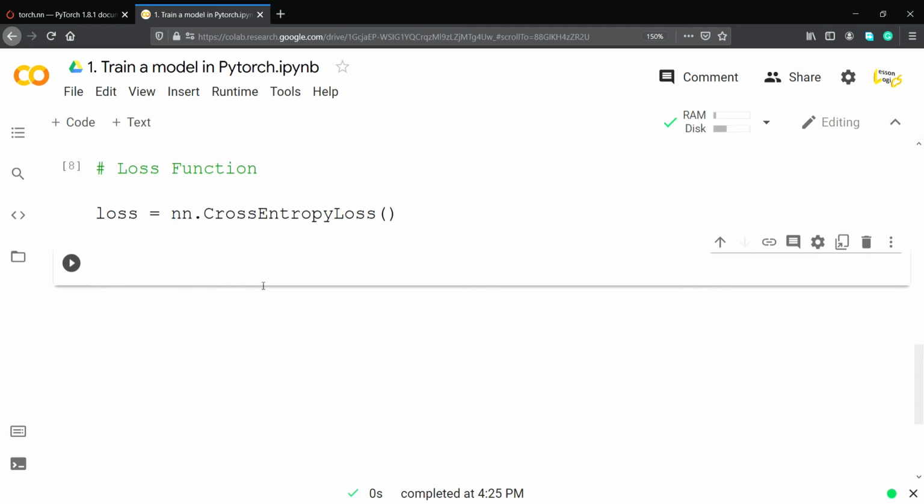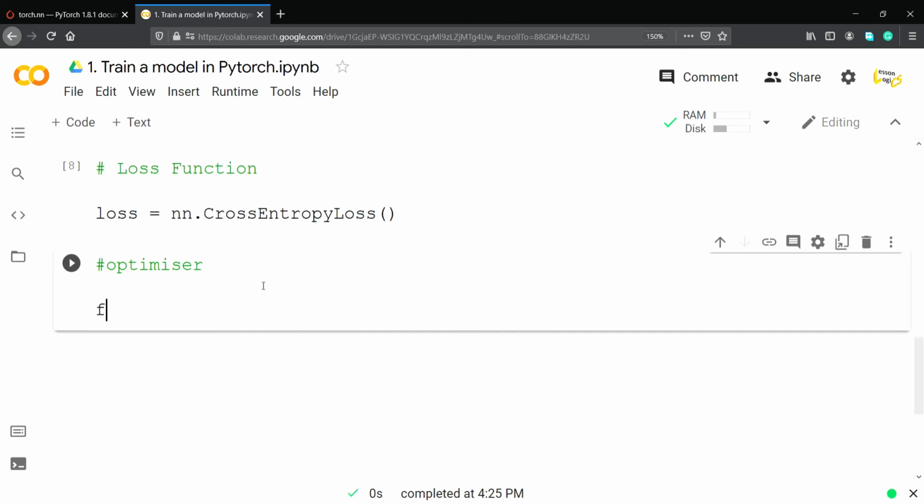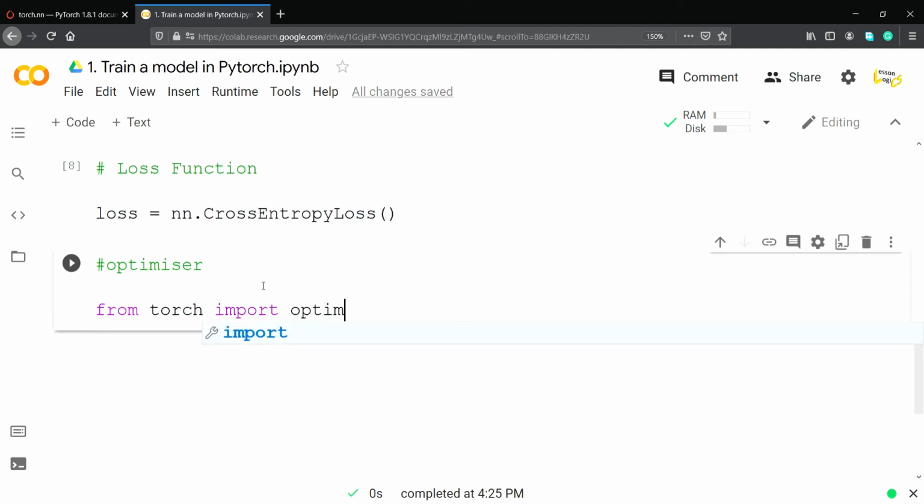Another important aspect of training is an optimizer. Okay, so now we'll discuss optimizers. We can use an optimizer from torch. We want to import optim. We can use optim.